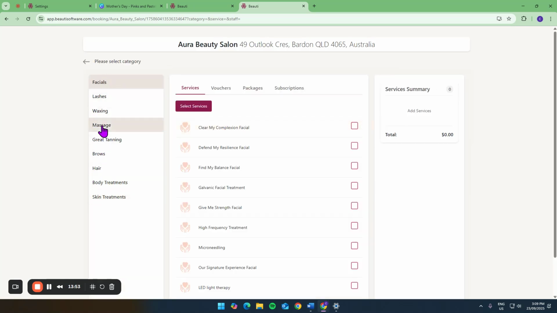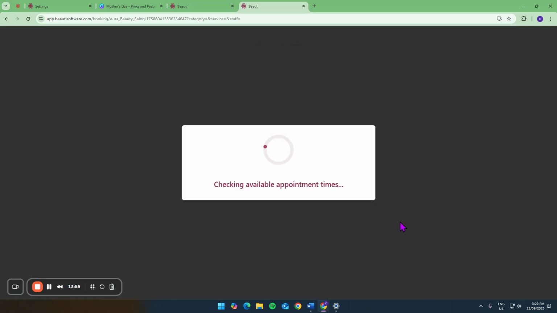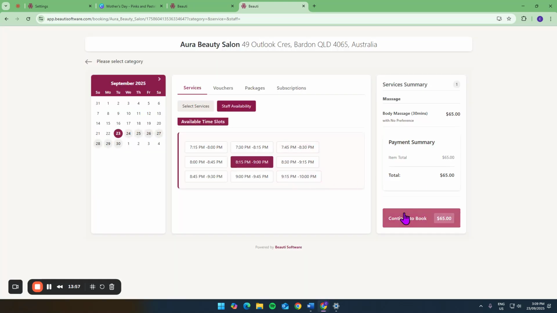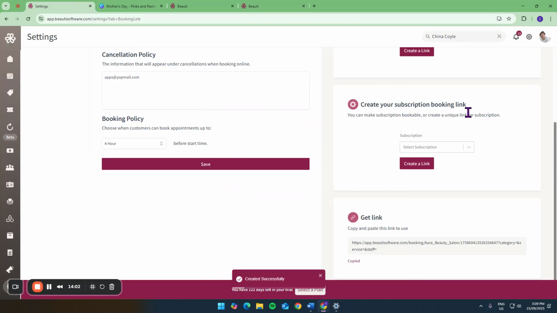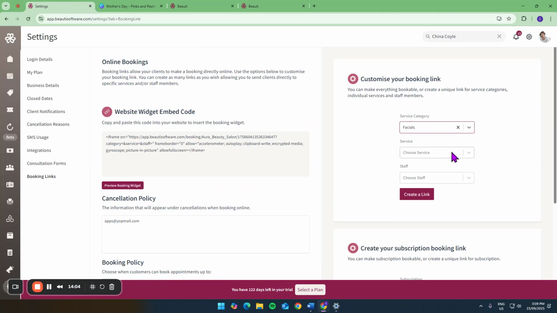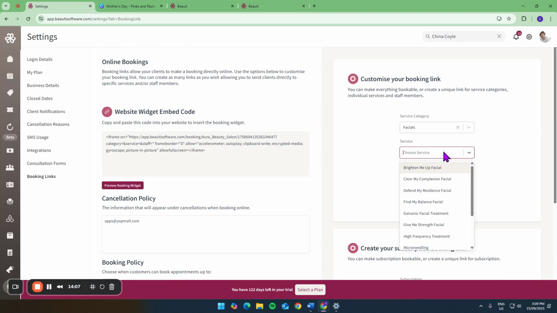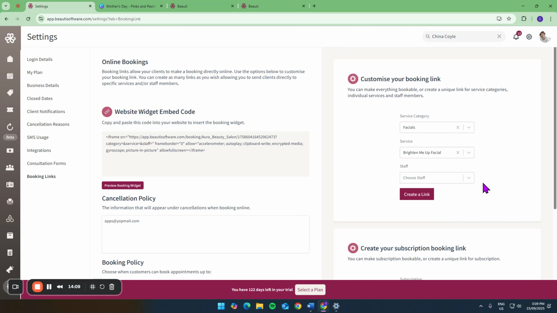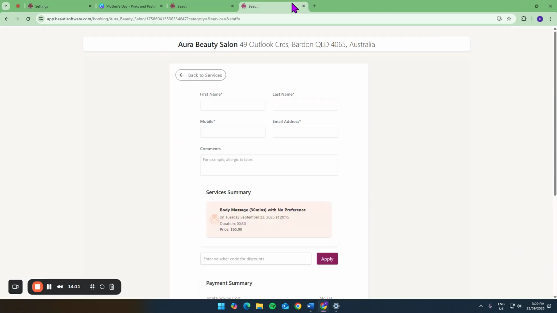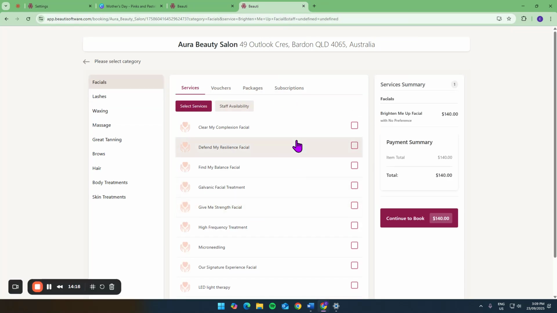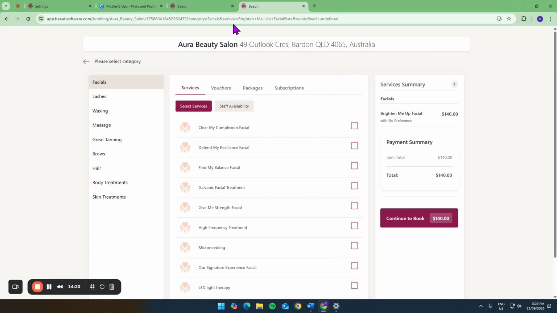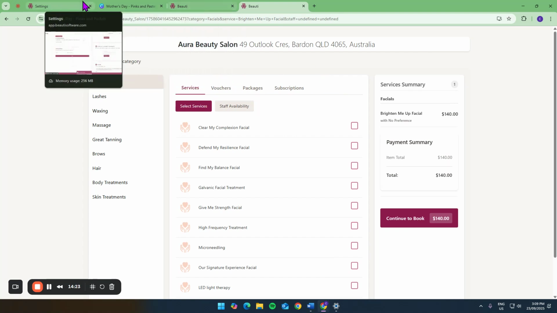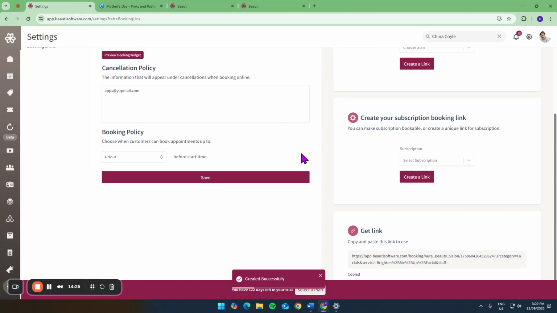All of your categories will be here. Choose the service that they want and go through, choose their time and book their appointment. It is super easy. You can also create specific links if you want to lead them to the category of facials or to that specific service. You can do that. If you're promoting something on your Instagram stories or you're talking about something on your website, it will lead them directly to that area so your clients don't get lost when they're trying to look for the specific thing that you've been telling them about in your marketing.